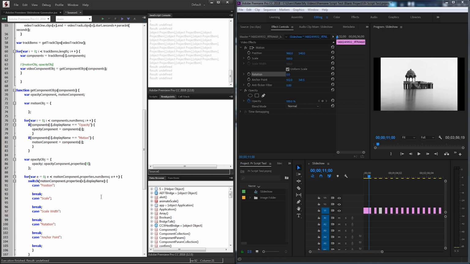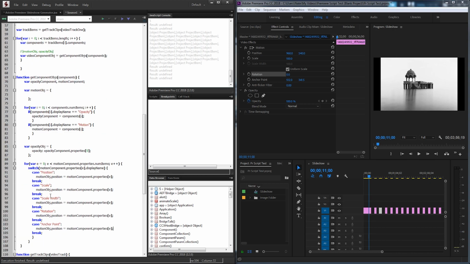Now inside of each of these, I'm just going to define the properties for our motion object. So if it's position, our motion object, and we'll create a property called position, and we'll set that equal to our motion component. And again, all of our properties, the current property. I'll go ahead and copy and paste this into our other sections here. And we'll just change it so that we have scale, scale width, rotation, and anchor point.